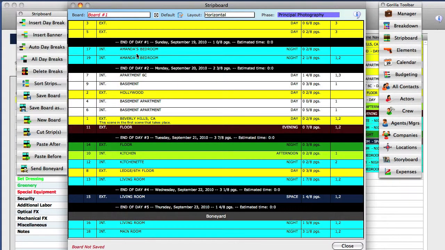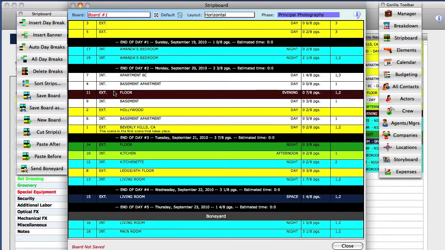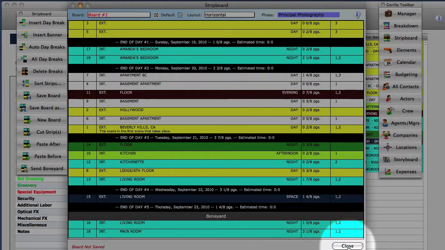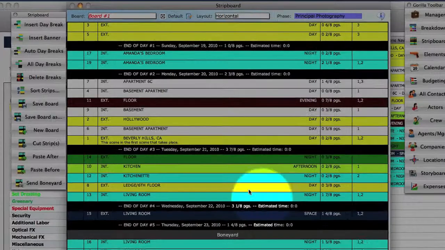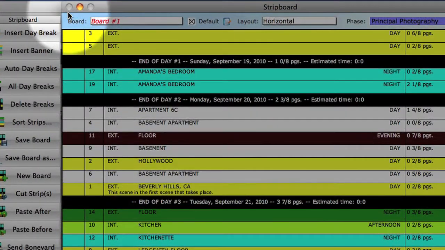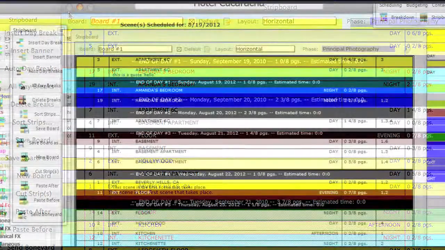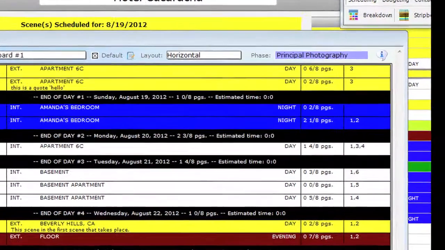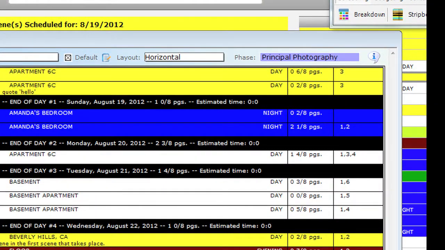When you make changes to your Stripboard, it is essential to save your changes. Let's move a strip or two, just to make sure that our board has been modified, and then click Close. Now, just in case you are wondering, the Close box on the top left-hand side of the screen if you are on a Mac, or the red Close button on the right-hand side if you are on Windows, is disabled.